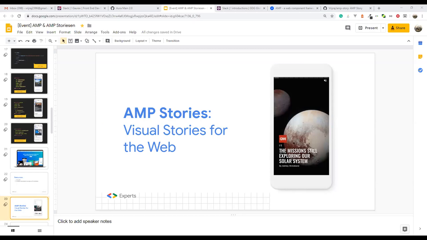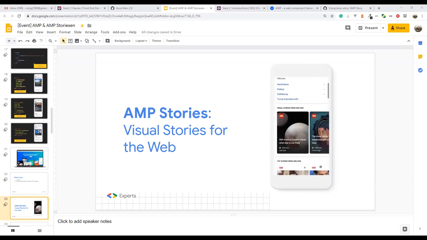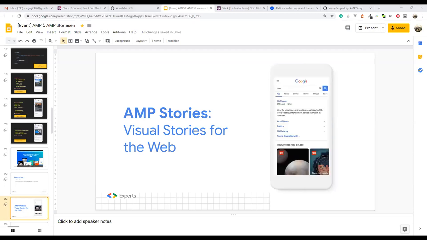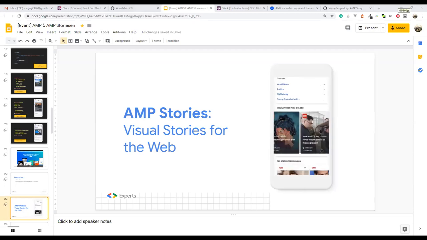Can you please give a little bit of background? Why did this AMP come into the picture? We have the web view, we have Flutter, which we used before for web applications on Android.